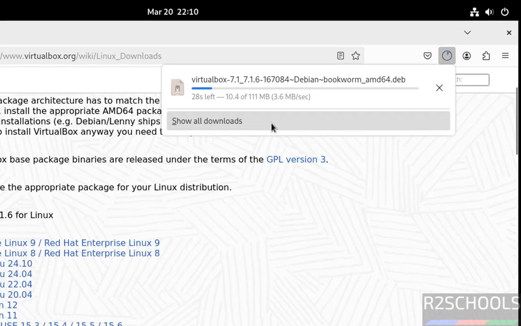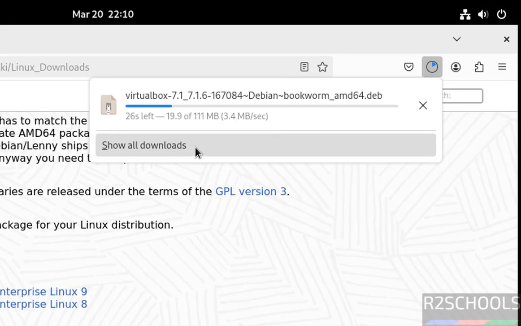See, once we click on it, it started downloading the Debian package and its size is 111 megabytes.